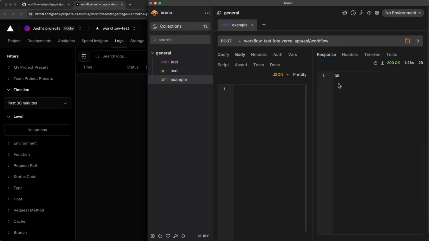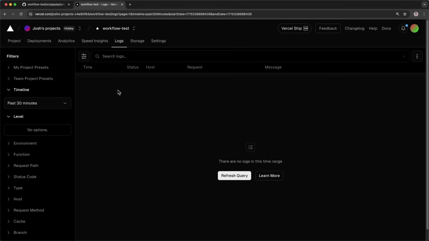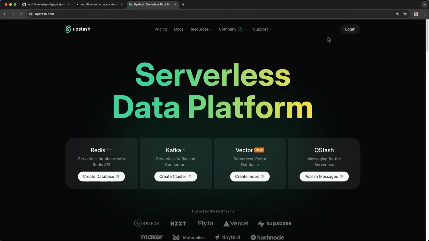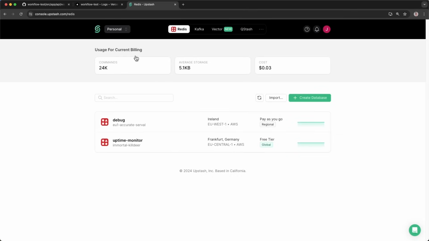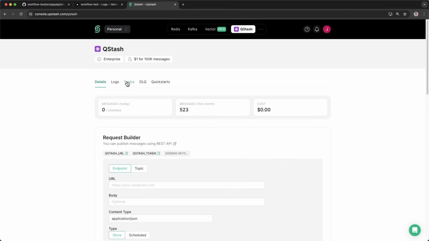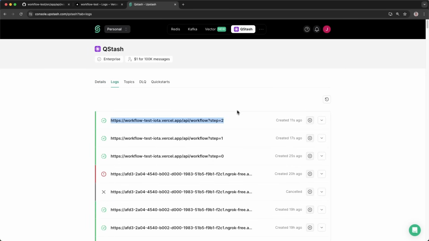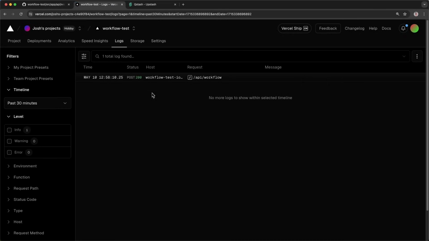That's going to give us an OK. And by the way, I don't think we logged anything here, but we should see the HTTP request come in. There we go, API/workflow. And we can also see the status of everything here in our Upstash dashboard. I'm going to log into my Upstash dashboard. We should see in QStash right here under the logs as well, or workflow, right? So we can see that step 0 was called, step 1 was called, step 2 was called 11 seconds ago, and everything worked exactly as we expected it to.